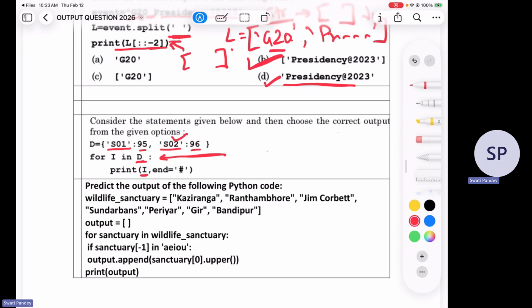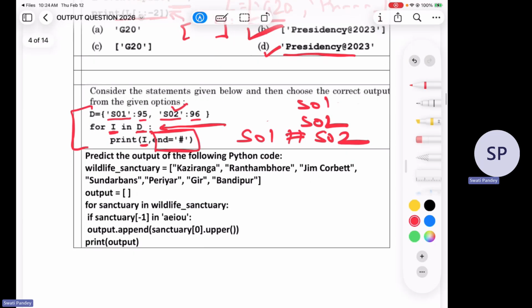But in the second iteration, again there's going to be a print, but I don't want it to be printed like this. I want it to be printed as S01 hash S02. Getting it? And that's how I use end here. Simple question. You just need to understand from this question that when you traverse a dictionary using for, here i is the key of the dictionary. And this is just a revisit of using end.